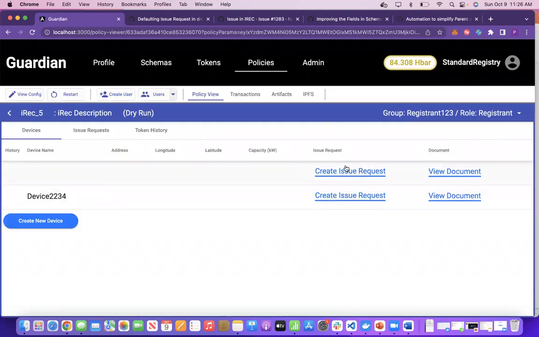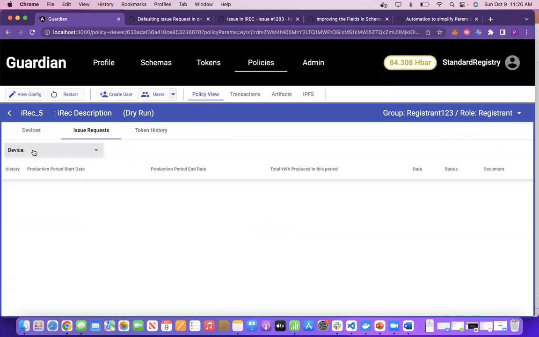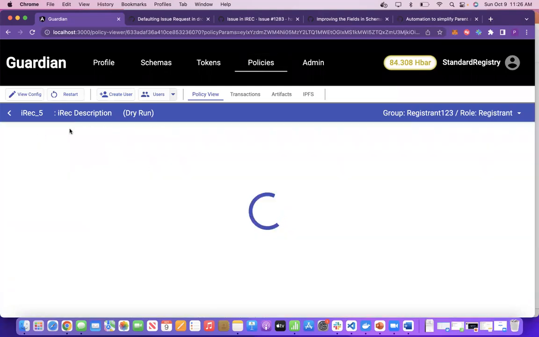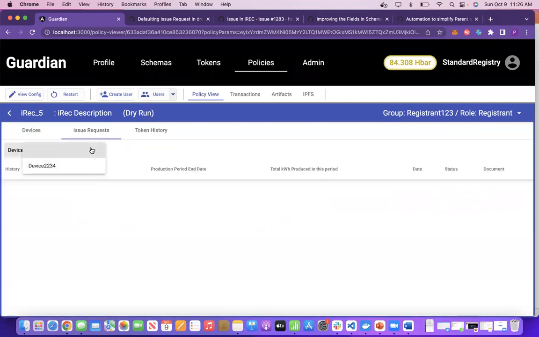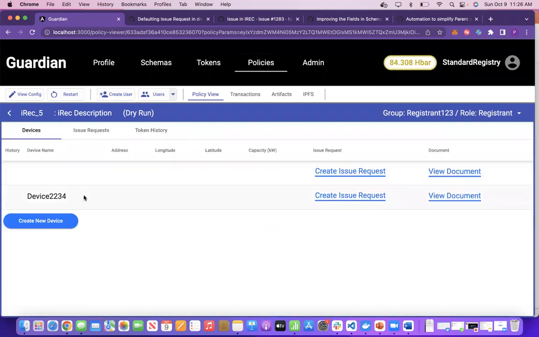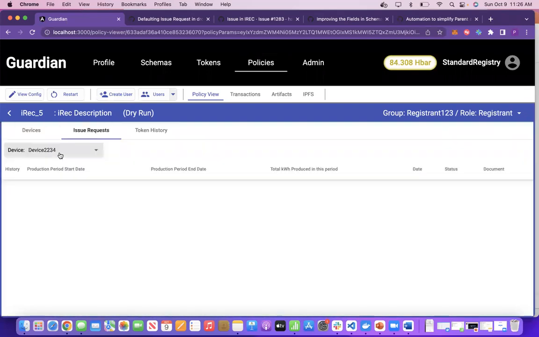I have created 2 issue requests. And when I go to our issue request, my default issue request, which is an unnamed device, is being selected. And I can also select the next device, 2234, which is the second device. But as you can see, by default, my first device was selected. Initially, this was not happening and I had to select it manually. So we have solved this and made it automated.